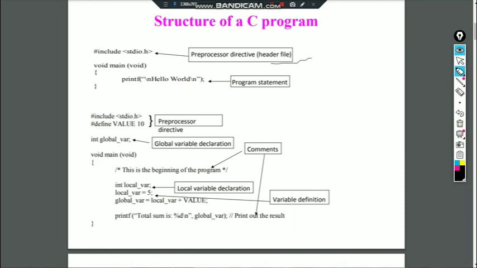Void main. Void is a terminology, main is also a terminology. Here we call both of them keywords. Here void is a keyword, main is a function. It can be user defined or it can be a built-in function also. When we use a void main function, in the next line we have what? Program statements. So after using a preprocessor directive, we are going to mention program statements.